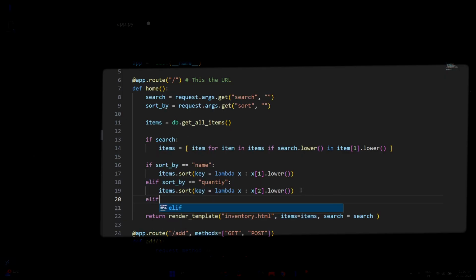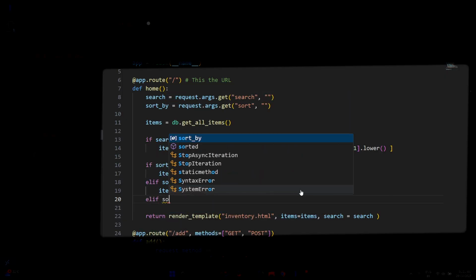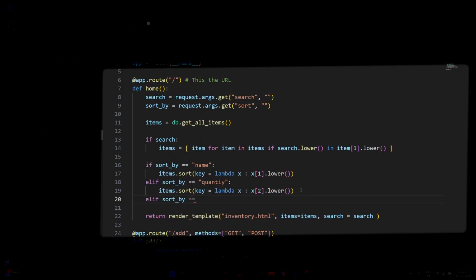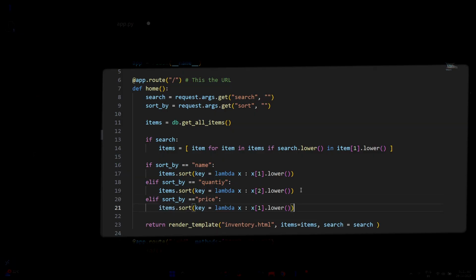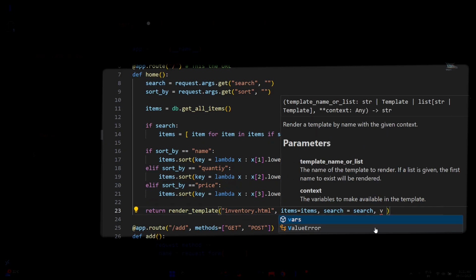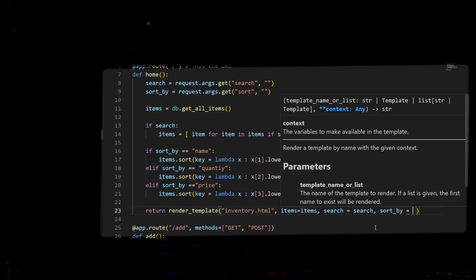So elif sort by equals price, again, I'm going to repeat the same Lambda function. And here, instead of 1, this will be the third column. Now let's return the sort by query. That's it.